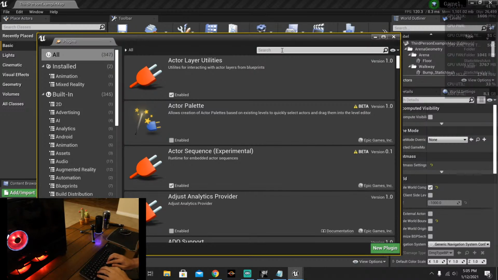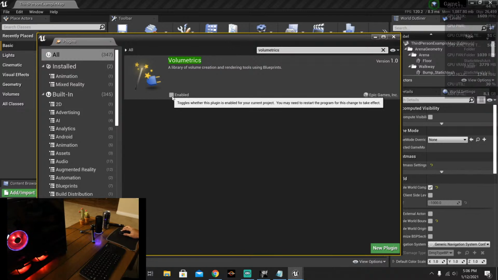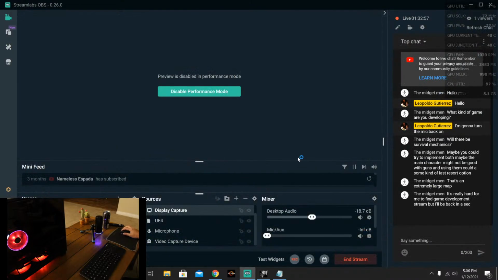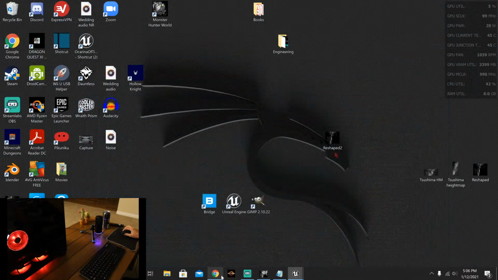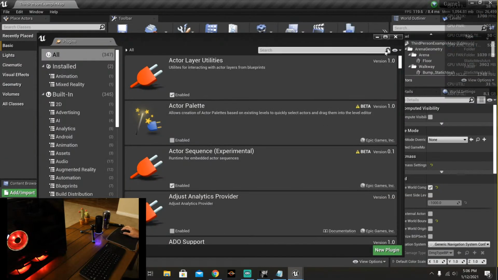Another thing to enable perhaps is volumetrics, and unfortunately I might have to do this again. This is a library of volume creation and rendering tools using blueprints. So, restart now. Okay, so here we are. Now I have my plugins.